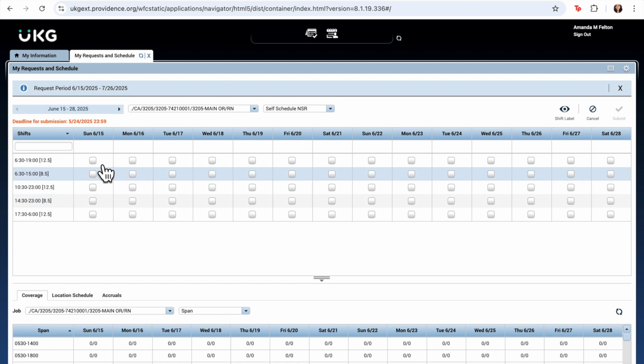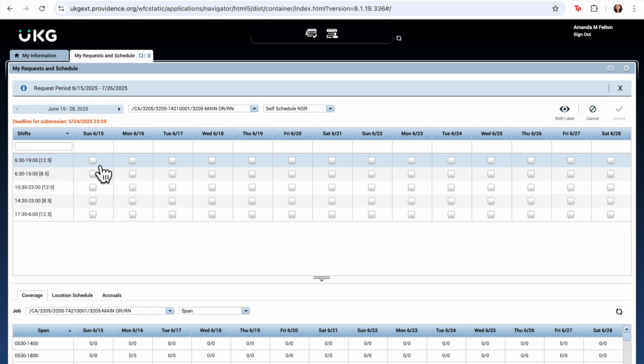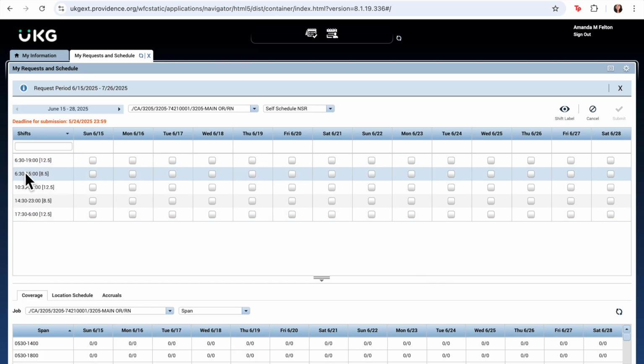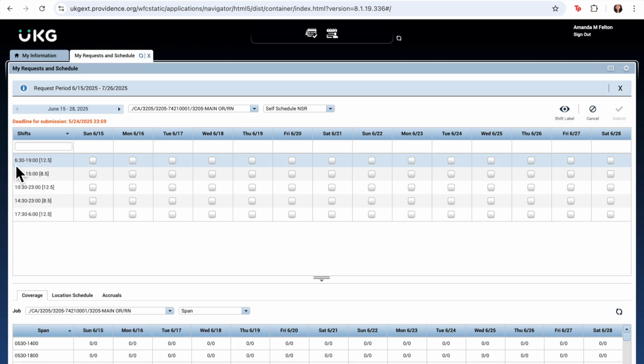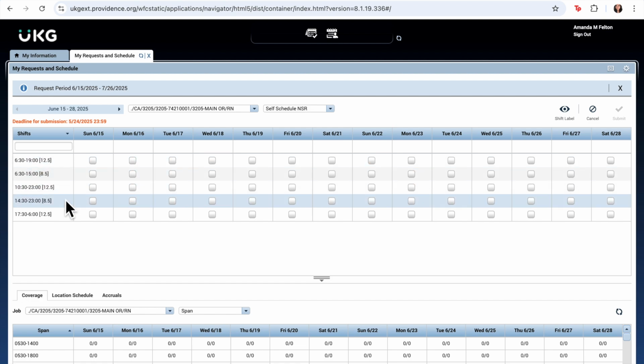You'll see all these little check boxes that are in columns underneath each day. Basically, you're just going to click the days that you want to work. There's different rows that pertain to each person's work hours. I'm a 12-hour person that works days, so I'll do 6:30 to 1900. If you're one of those 8-hour people working 5 days a week, you're going to do your 6:30 to 1500, and so on and so forth.